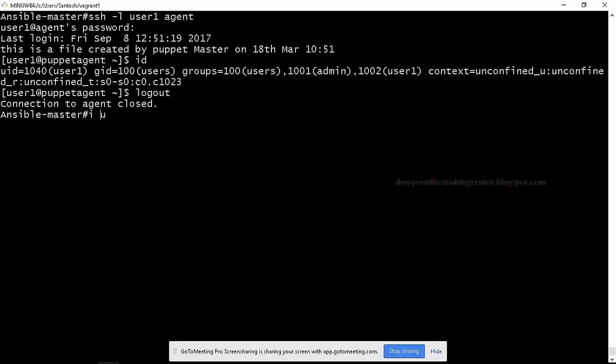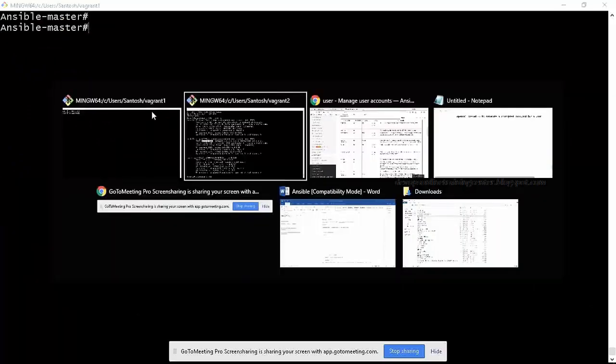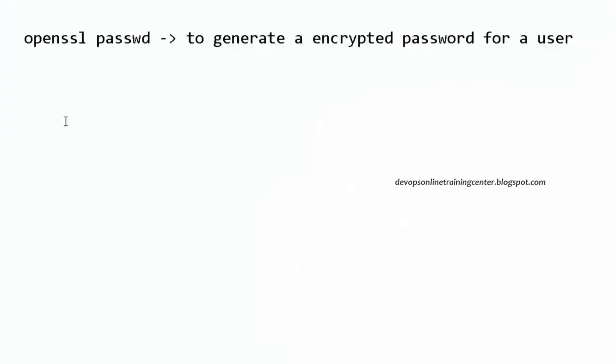And did we give the password in the playbook? No, we did not give. We have given the encrypted password, this. And this is equal to root123. So when you log in, you can just type root123. This will accept it because this is the encrypted password which we have encrypted using the OpenSSL password command. Is this clear? We created a user, we have set the password, we have added to groups, we have set the bash command and all, right?